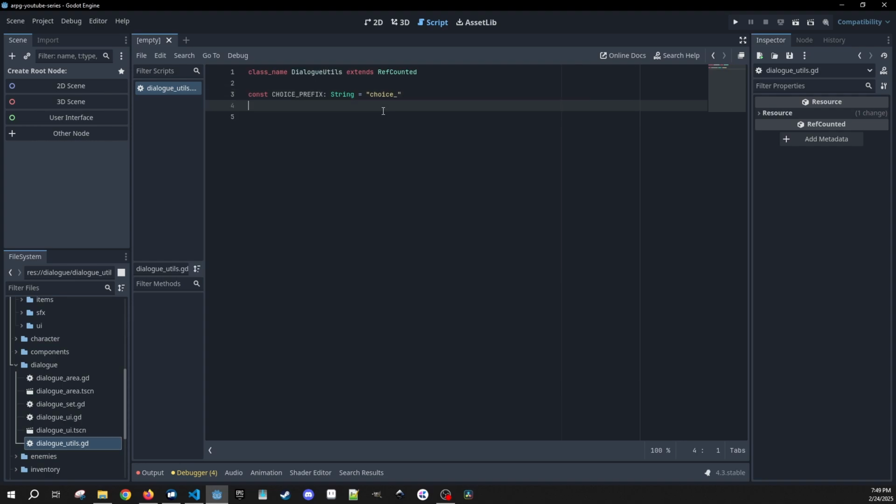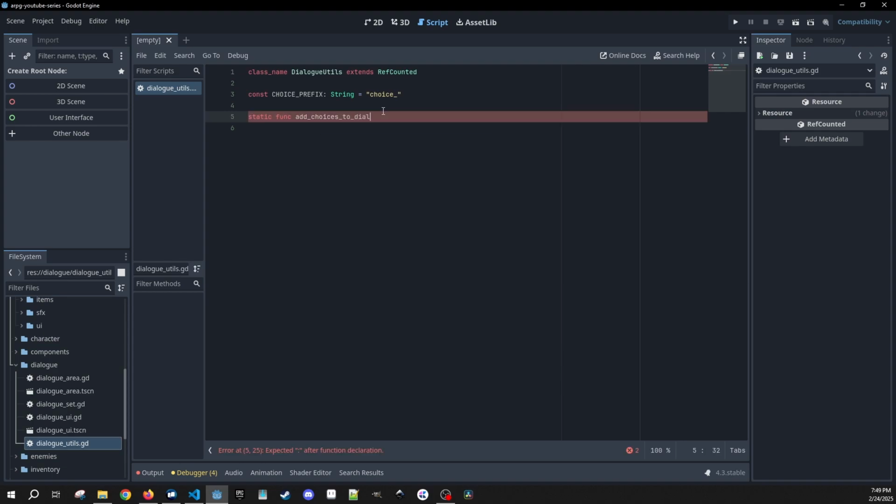So we're going to need to develop a way to differentiate between whether our NPC is talking or whether our player is choosing a choice. So we're going to have a static method here, add_choices_to_dialogue_set, where we take in a dialogue set and we take in choices, which will be an array. I'm not going to return anything here.